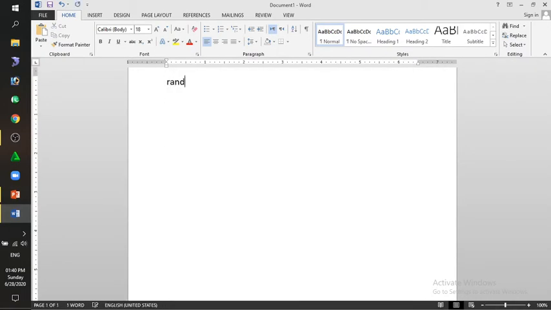Then again write down =rand and then (5,5). So this is a way to get text on your page. After writing this =rand, then how many paragraphs and how many lines in a paragraph you want to give, you put inside the brackets.